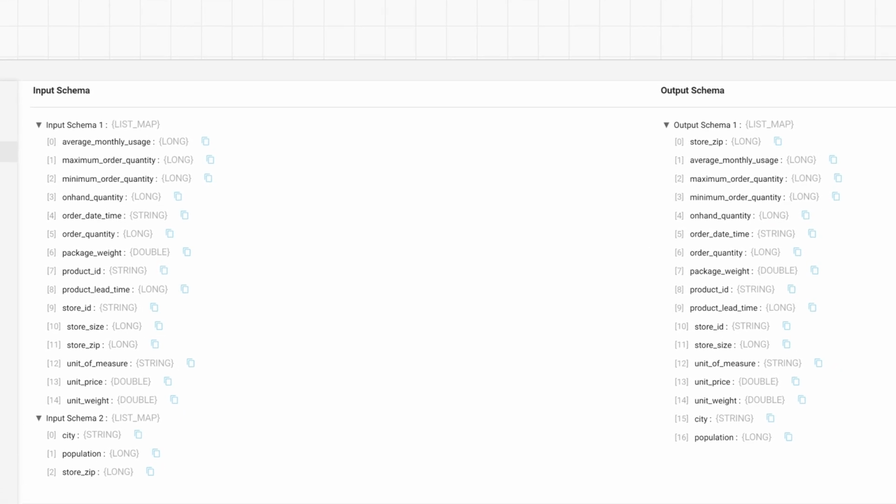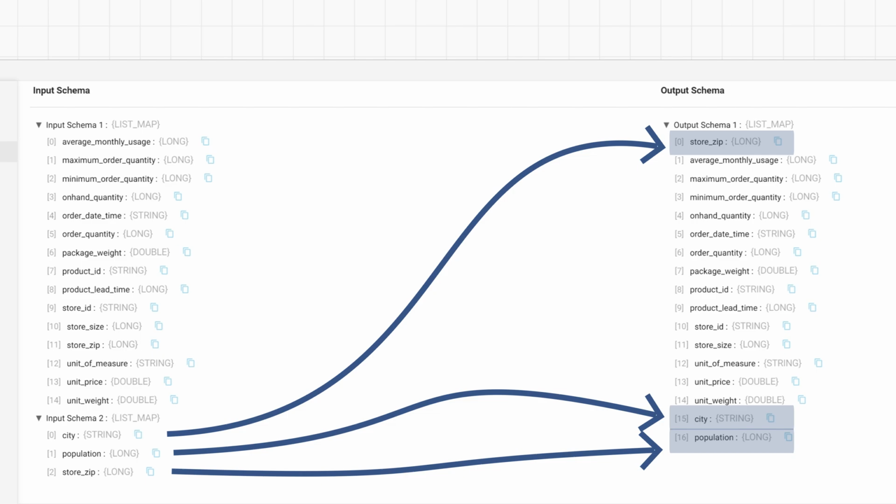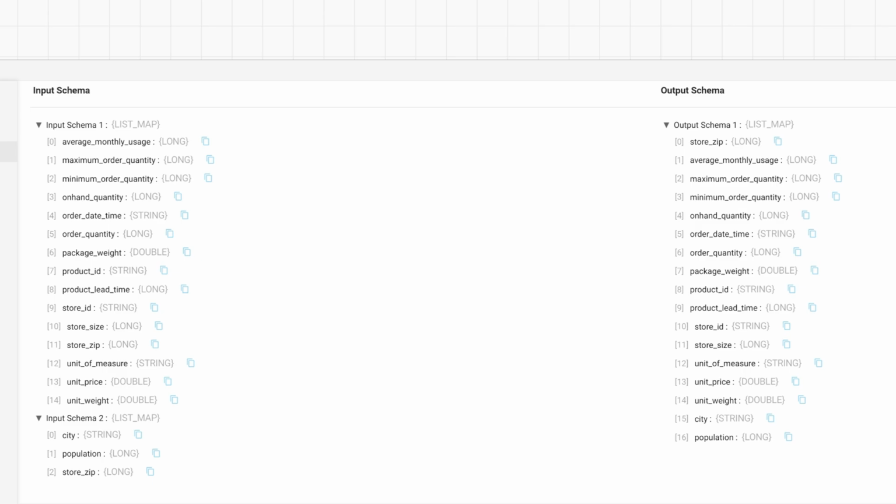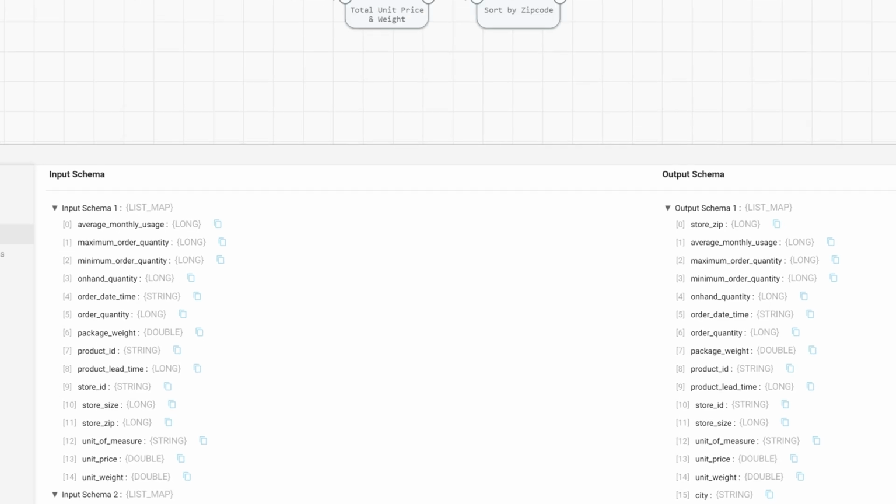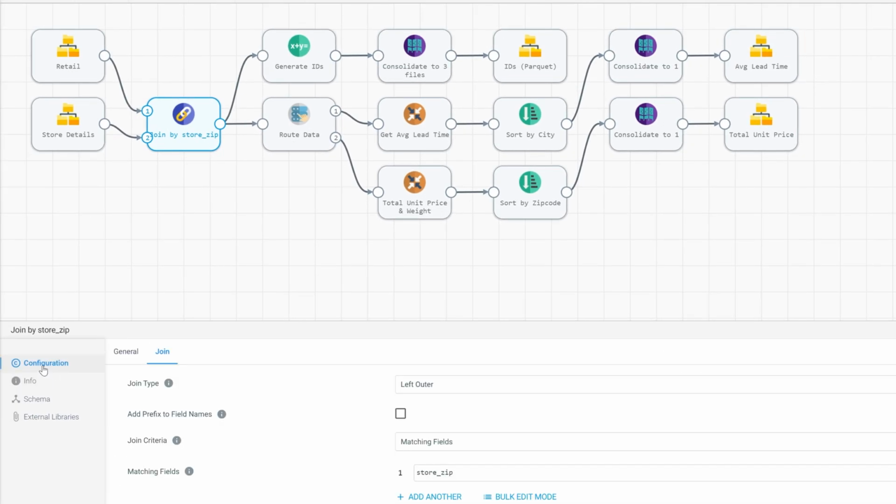We can see in the output schema, we have one schema, and at the first field, there is store zip field. We get all information from both schemas, put the store zip field at first, city and population fields to the end of our output schema and pass it to the next stages. Let's check our next processor stages.